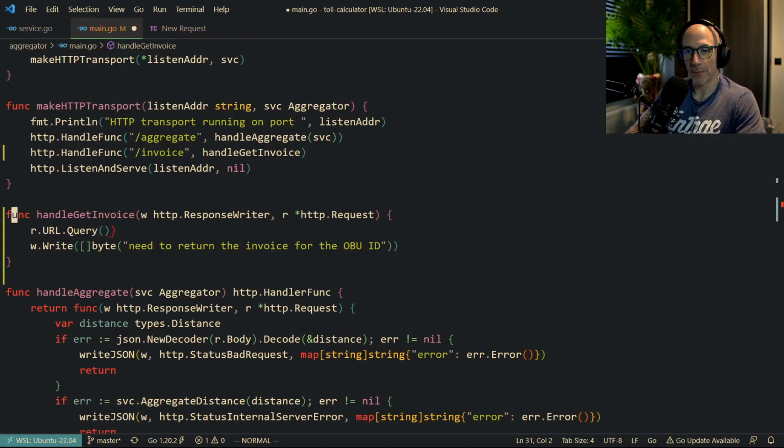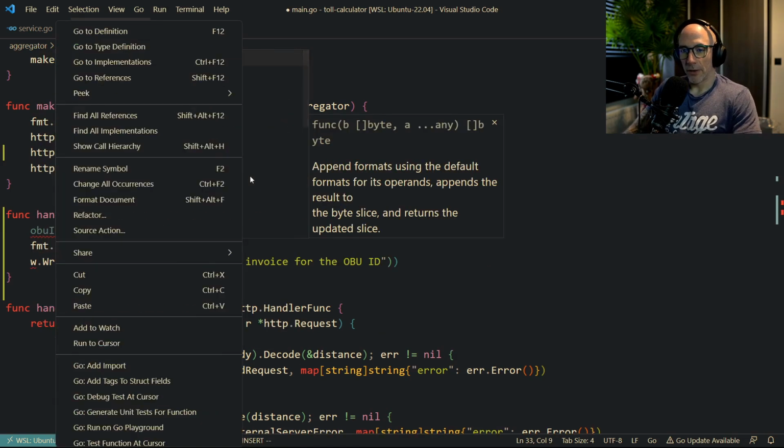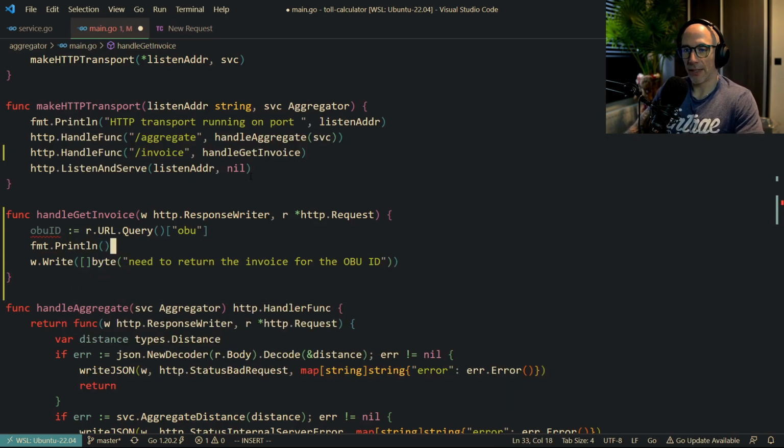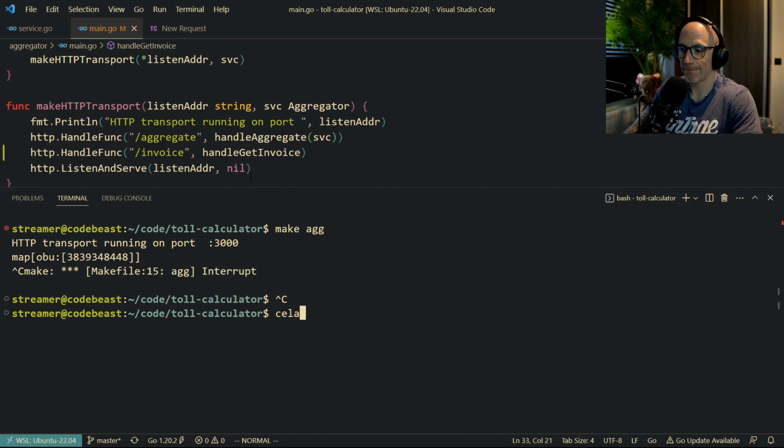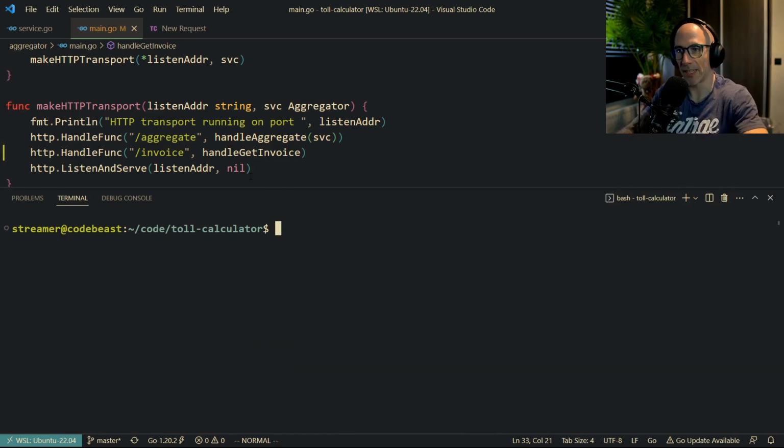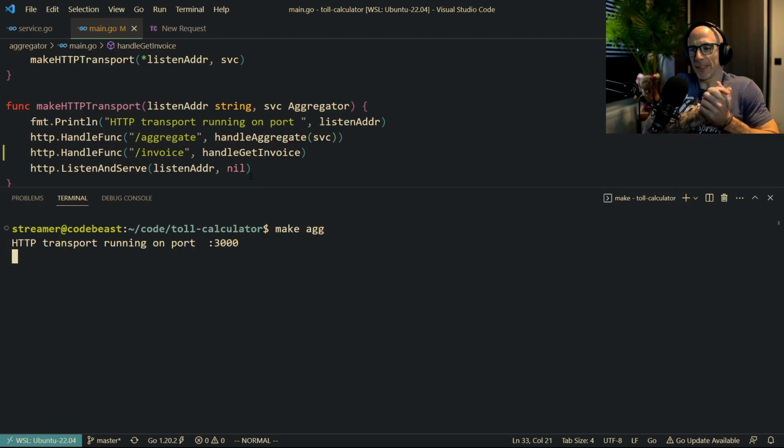I'm going to say OBU ID. It's going to be r.URL.Query, and then we're going to say OBU. And I'm going to see if that's going to work. Println. I don't understand what's going on here. OBU ID. Yeah, fine. That's why I sometimes like to use Vim more, but hey, this is basically much easier for you to follow, right? Because we have Thunder Client and everything, it's fine.